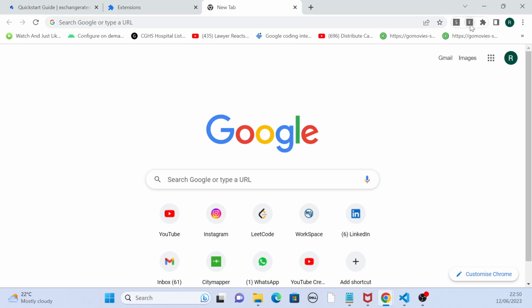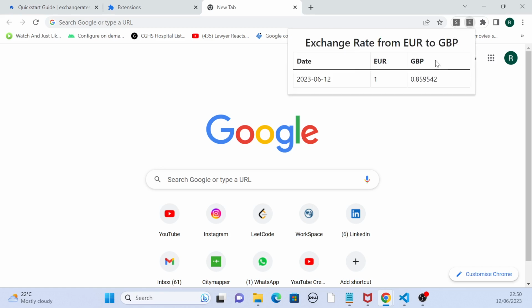Now if you see, once I click on E, you see the data which is coming. So 1 euro is equal to 0.8592 GBP. This is actually dynamic data. This is not static data. So you can use this Chrome extension to fetch dynamic data from a certain API and actually show it on your browser. How cool is that, guys?